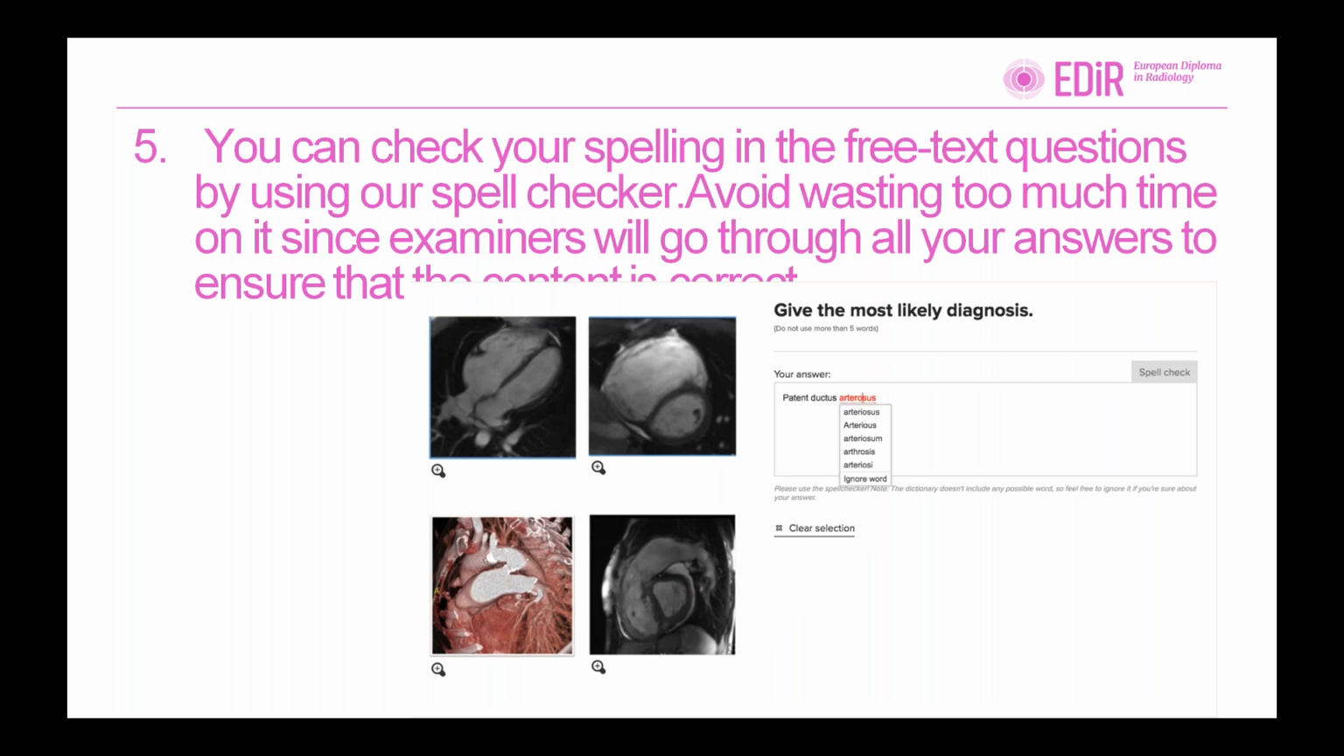As I was explaining during the presentation, you can always check your spelling in the free text questions by using this spelling checker. But again, please do not waste time on the spelling, because the examiners will go over the answers, and we know that there can be some misspellings, and we are not going to consider that an incorrect answer. So please don't spend too much time checking your spelling.